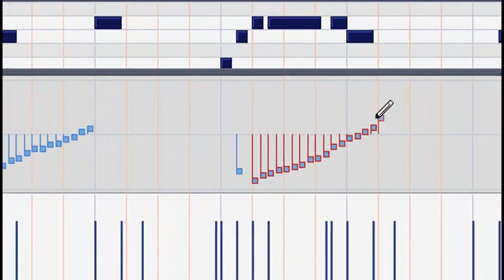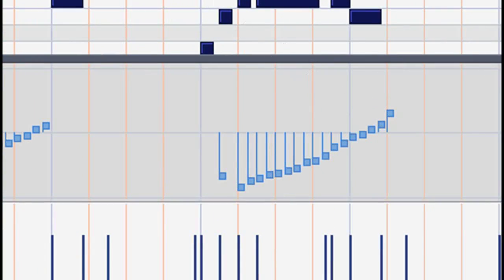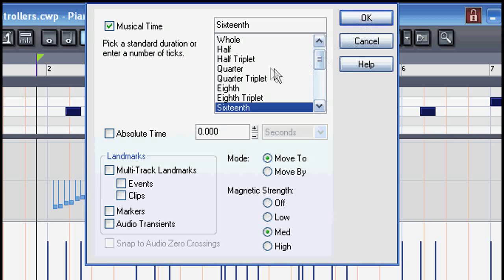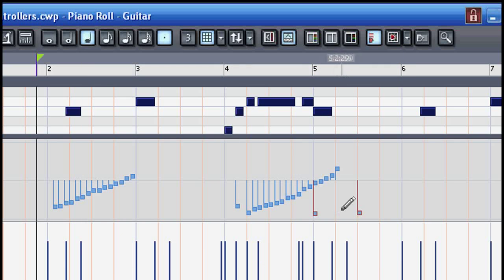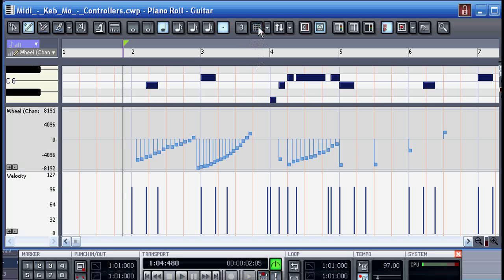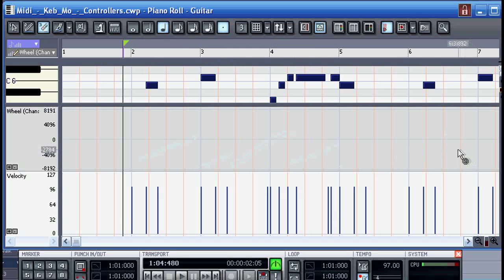Now the amount of events you get in any given space depends on what your snap to grid is set to. Here if I set snap to grid to half bar, you'll see I only get one event for each half bar. And if I turn the snap to grid off, you can see the effect. To use the eraser, simply select it and drag along, and it erases all those events.